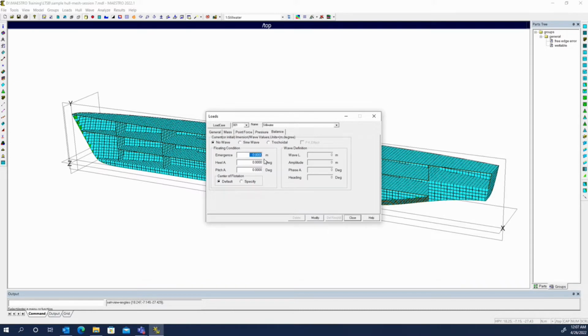And I take that back. This doesn't actually do the balance. It'll tell you what the emergence, heel, and pitch are, and you can set them in here and specify where you want your water plane to be. But when you do the float for this still water condition, it'll enter these values for when it's in equilibrium. But you could also override that equilibrium condition and specify a specific water line in here if you wanted.